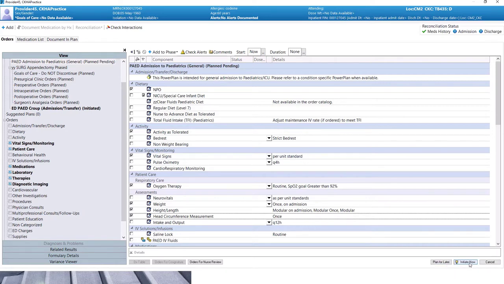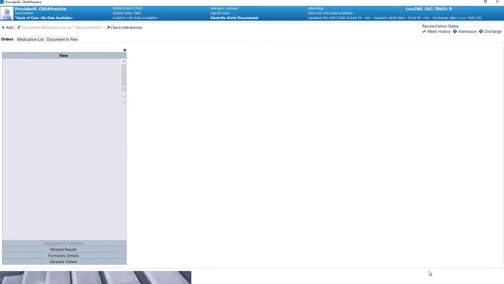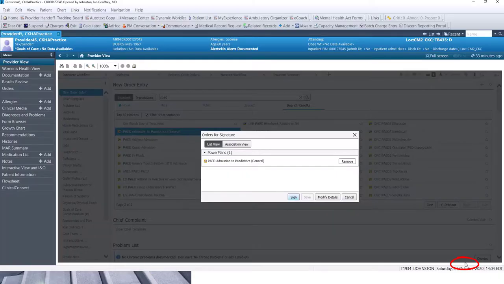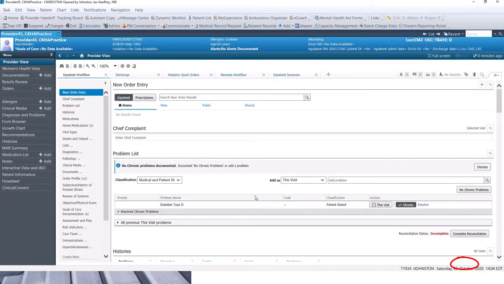If I press initiate now, the lab will come up and want to do blood work, and they'll be upset because my patient is still in my office. So I will plan this for later. Now I will also sign it, which means I've given my okay to these orders, but when the patient arrives at the hospital, the nurse doesn't have to call me. They can simply initiate the orders, get on with things without any further ado.